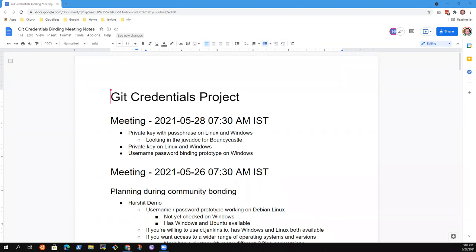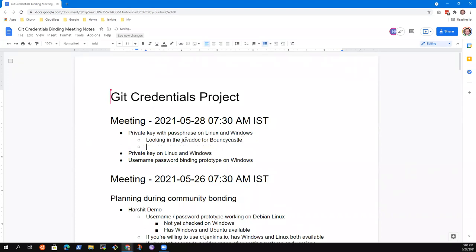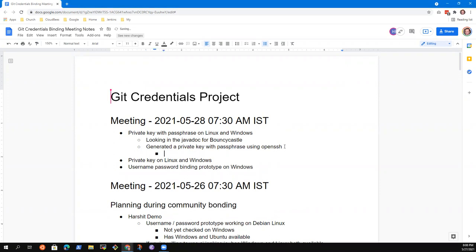So first of all, I generated my encryption key using OpenSSH. The command was ssh-keygen, and it was generated in a new format which was not supported by the Bouncy Castle API. So I had to convert that key into PEM format. Then it was supported by the Bouncy Castle API.